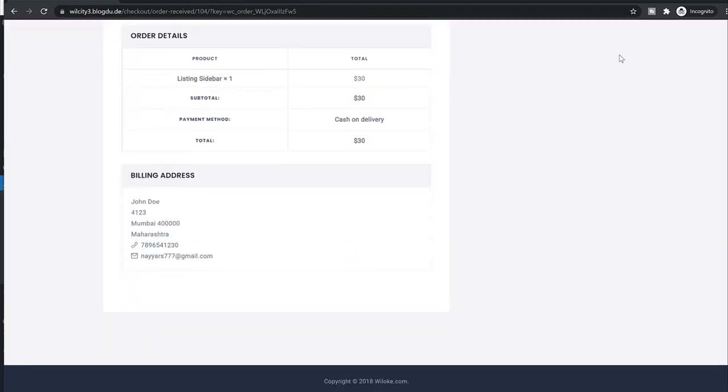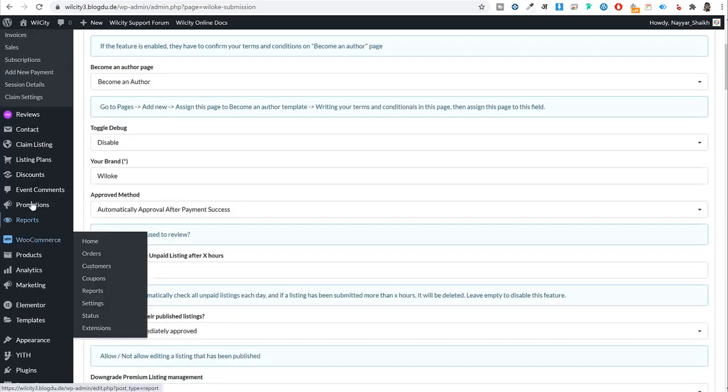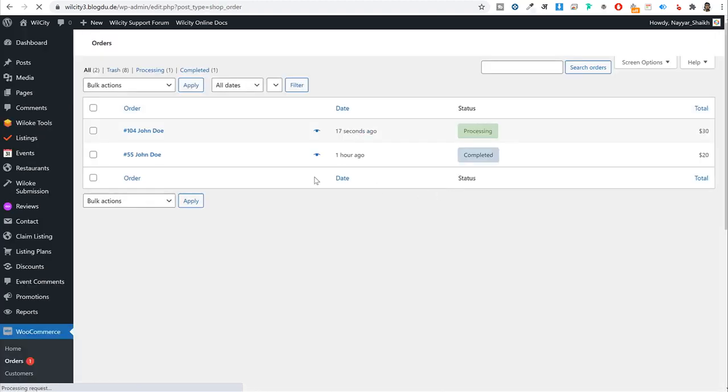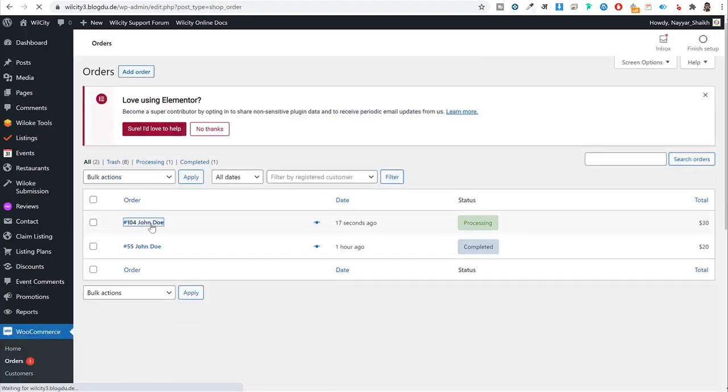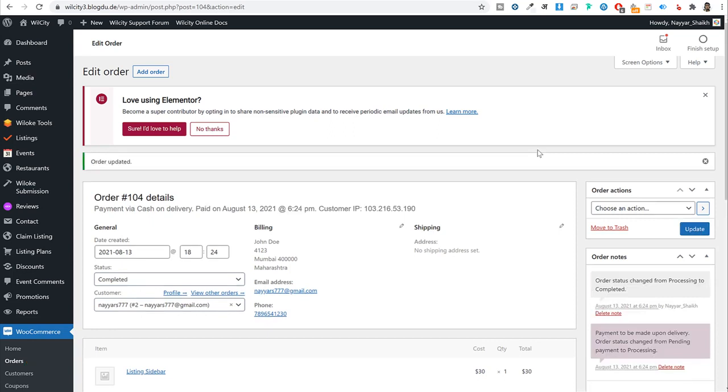And again, you as the admin of this website have to approve this order. If you go to WooCommerce orders, you will see this new order is placed. If you click on it, this is processing. Suppose you have received this payment, just mark this as completed and update this order. And with this, it is now 100% completed.